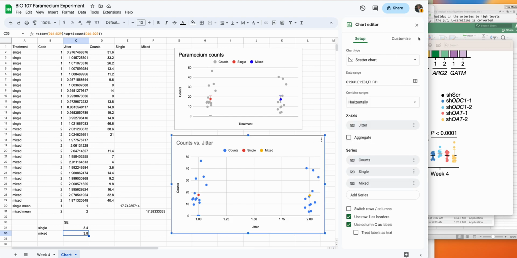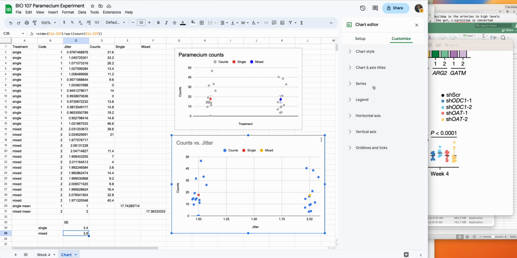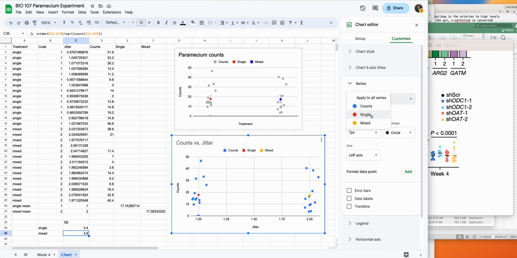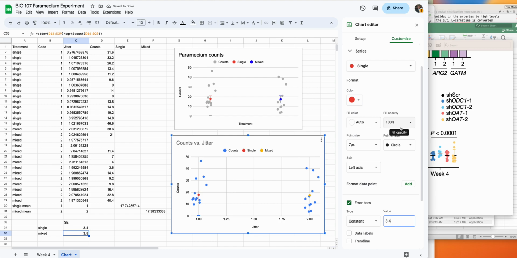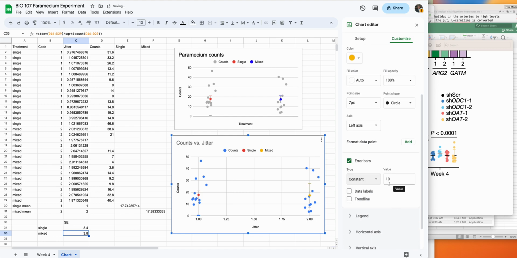Edit chart. Let's go to customize. Series, single, error bars. We want to make it constant, and that value is 3.4. And we can see the error bar. Now we want to go to the mixed community, add an error bar, a constant value, and that value is 3.8. And we've got that error bar there. Now we basically have this chart, but we need to prettify it, okay?